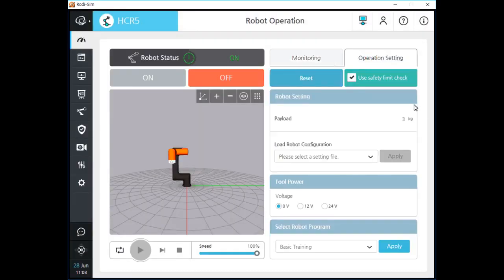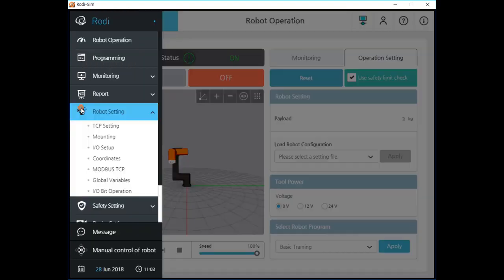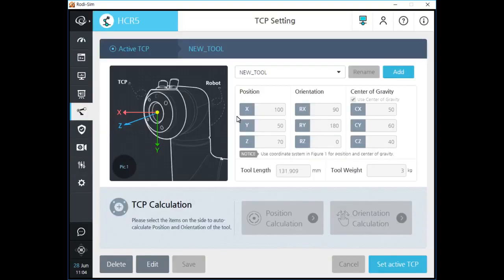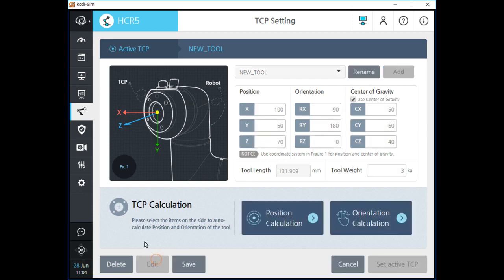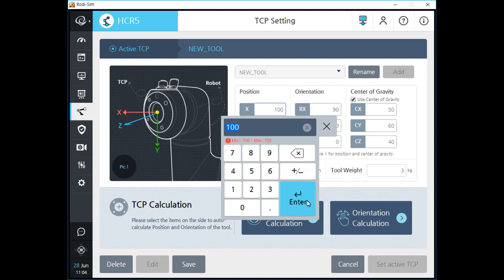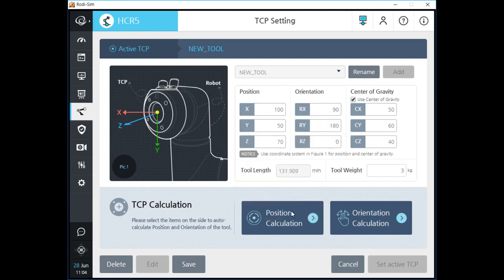Let's go back to the operation screen and check the operation setting. As you can see on the screen, payload is applied according to your TCP setting. Let's go back to the TCP settings screen and click the Edit button. Brody offers a TCP calculator for users who do not know the position data. Let's click the position calculation button on the screen.